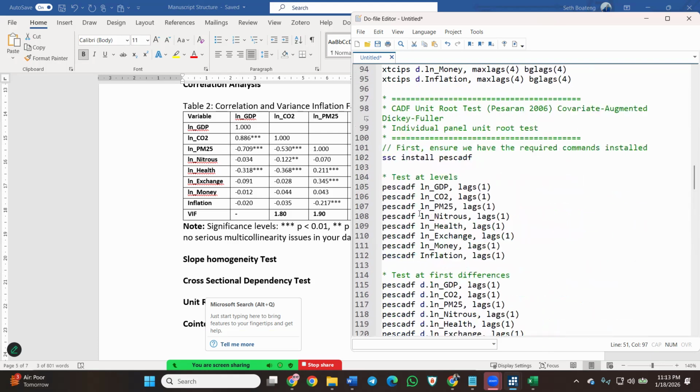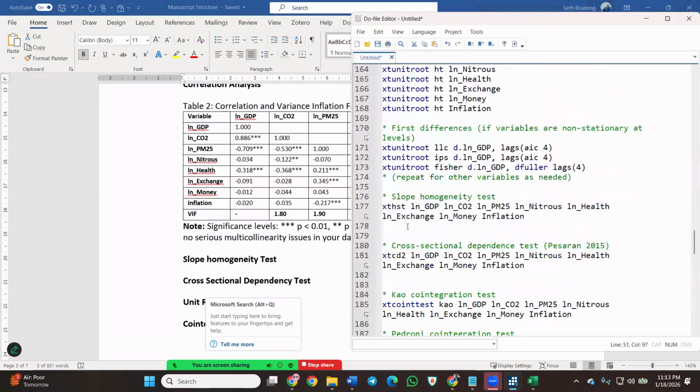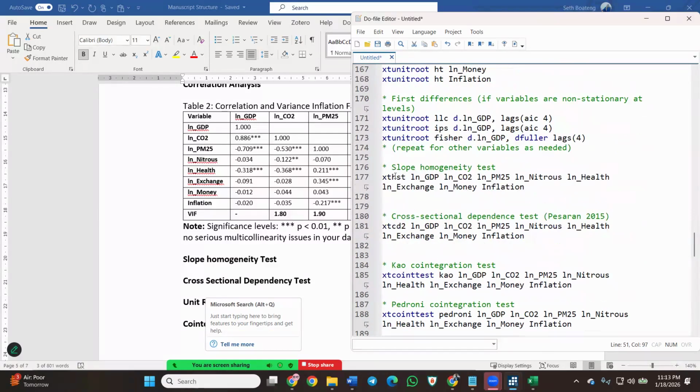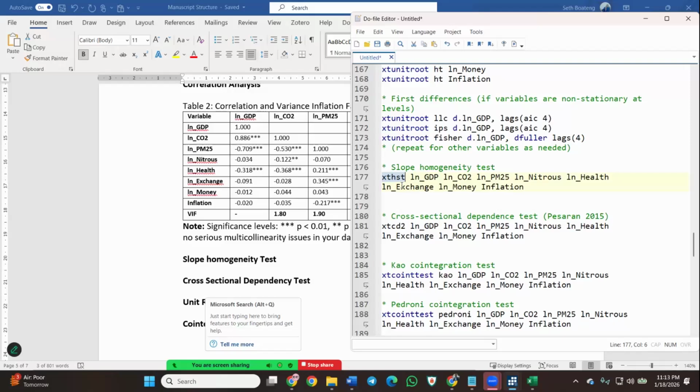I've intentionally skipped the unit root because it's too long. The code is from here. We will come back to it when we are done with the slope homogeneity test. If you have it, please kindly install it. So the command is xthst. So you can do the SSC install.